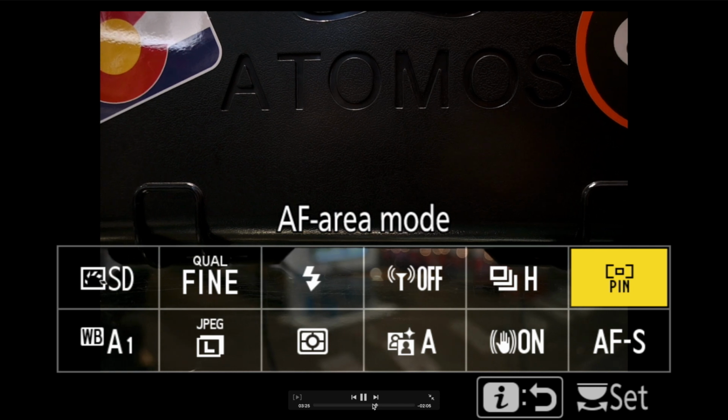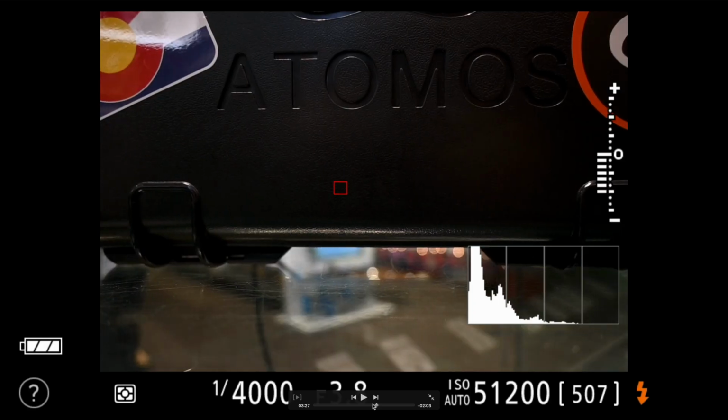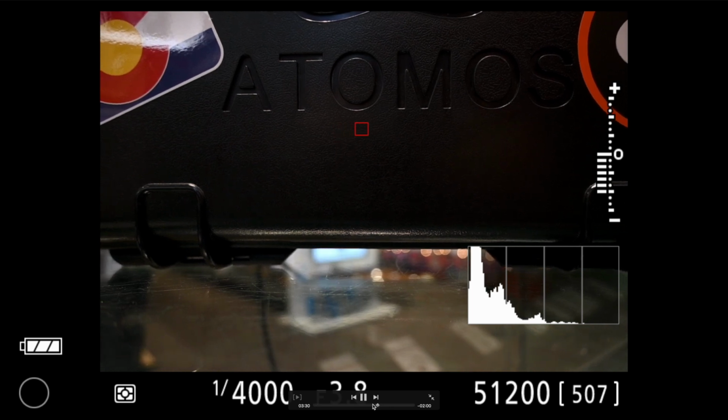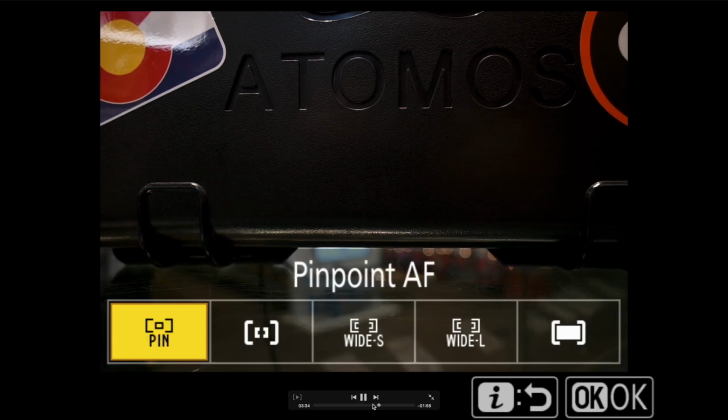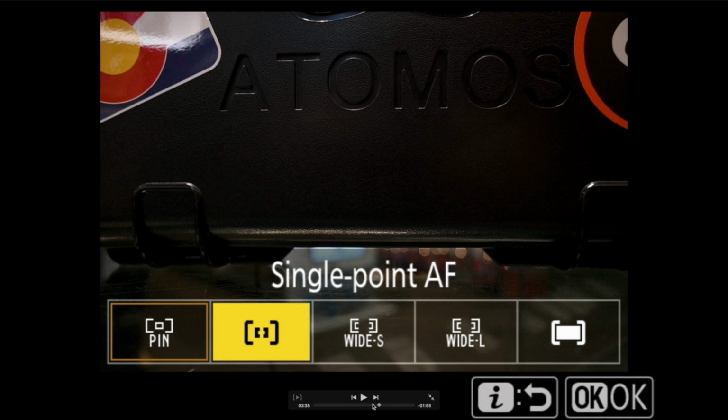It's the smallest crosshair that you can select in this camera, and we could move that to be very specific about where we focus in a portraiture situation or a landscape situation. And of course, we can navigate that and move it anywhere that we want in the frame. And then we're going to have that single point we had before. We do not have dynamic area. We still have the wide area, large area, and an auto.